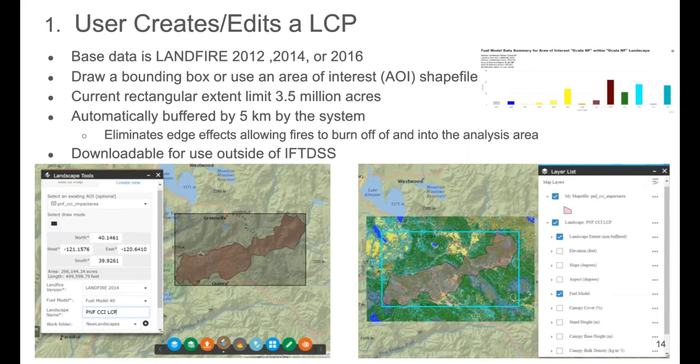But number one, user creates or edits a landscape. We have 2012, 14, and now 16 where it's available from Wildfire. You can draw a bounding box or use a shapefile of an area of interest to draw the box for you. The current extent limit is 3.5 million, and then it's automatically buffered by 5 kilometers to eliminate the edge effect when the landscape burn probability model is run. And then that landscape is also downloadable if people want to use it out of IFTDSS.